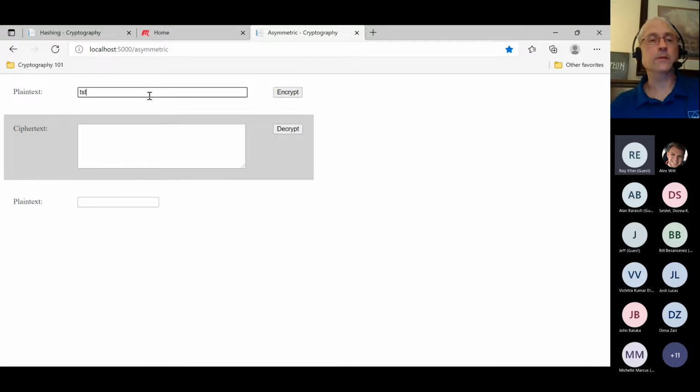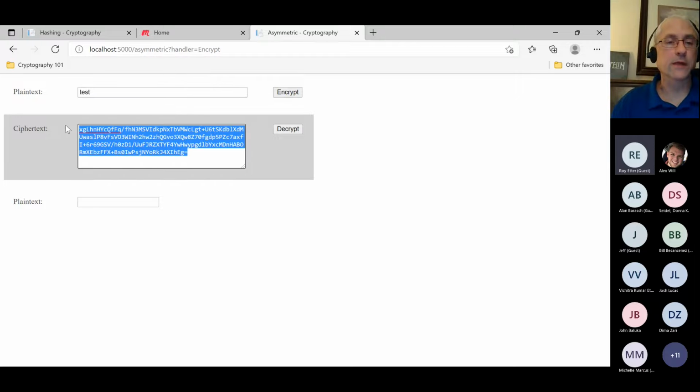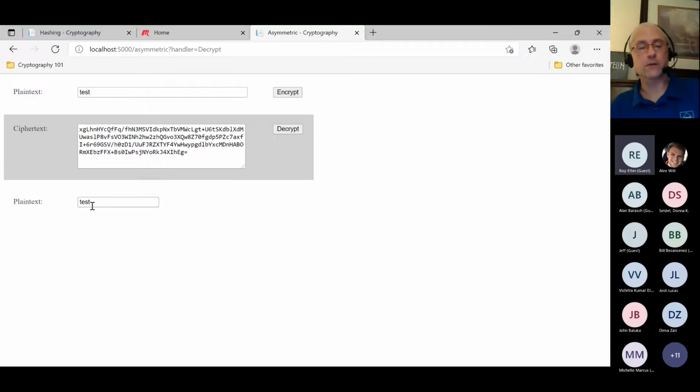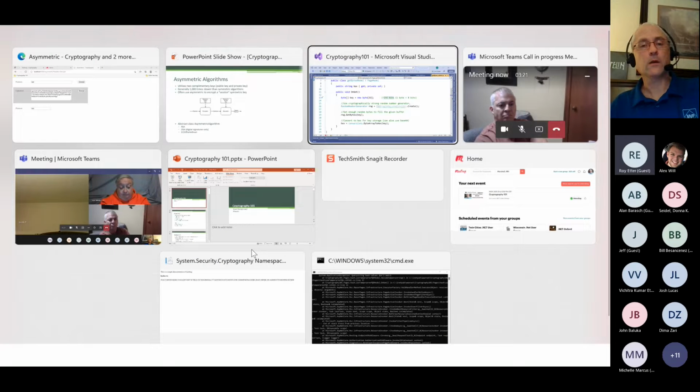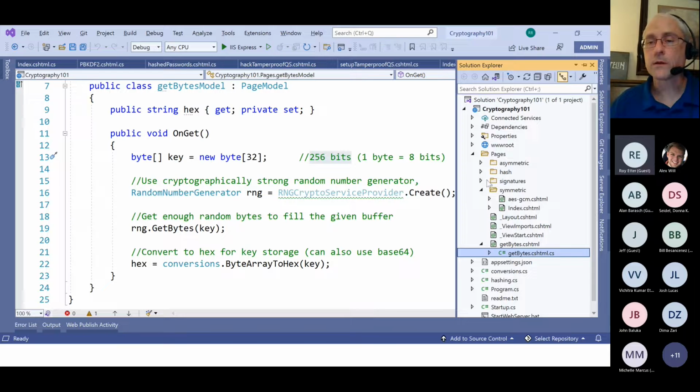So here I'm going to type test again, do the encryption. So here's my ciphertext, and then I can do a decrypt and get back to the original. Let's take a look at what that code looks like.